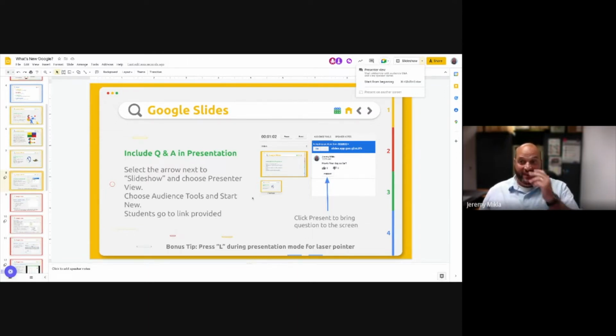Another neat thing here that's going to work if you're in that full screen presentation mode is if you press the L button during that presentation, you get a laser pointer. And wherever you drag your mouse across, it turns into a laser pointer. Kind of a neat little thing too. So those are some things here about Google Slides.